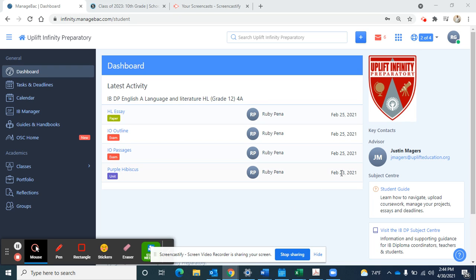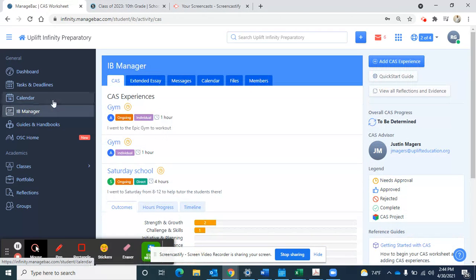Okay. Hi, I'm Rafael Gio, and in this video, we're going to learn how to add CAS experiences. So here's what my dashboard looks like. As you can see, on the left-hand side, you have your task board. And what we're going to want to do is go down to your IB manager. And in your IB manager, you can see I already have some CAS experiences in here, but this is going to allow you to add all of your CAS experiences that you've had.